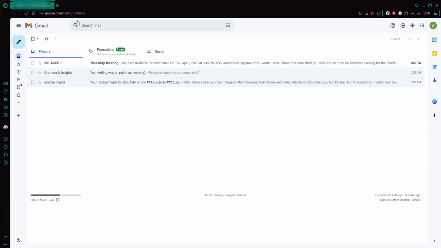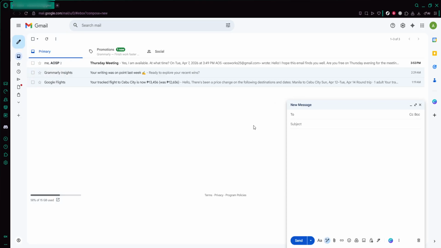Once you're signed in and looking at your inbox, the first thing you need to do is start a new message. To do this, look for the Compose button, usually found in the top left corner of the screen. Click Compose, and a new email window will appear, typically in the bottom right area of your browser. This is where you'll write and set up your email.